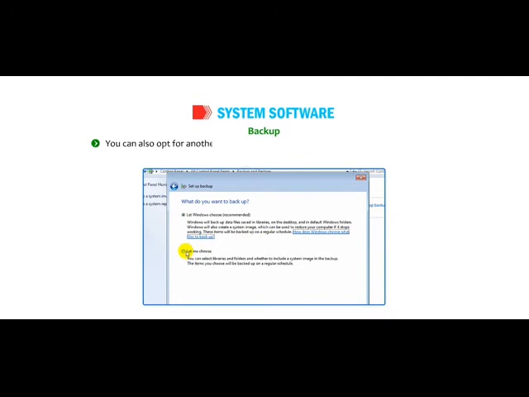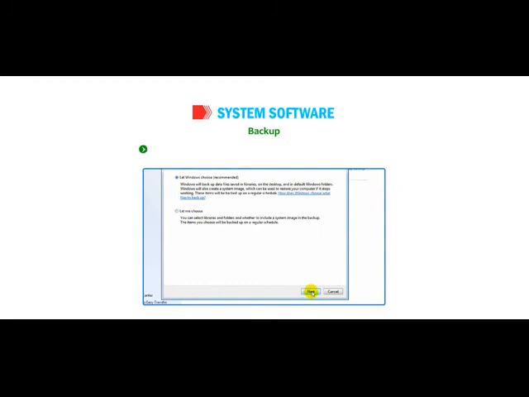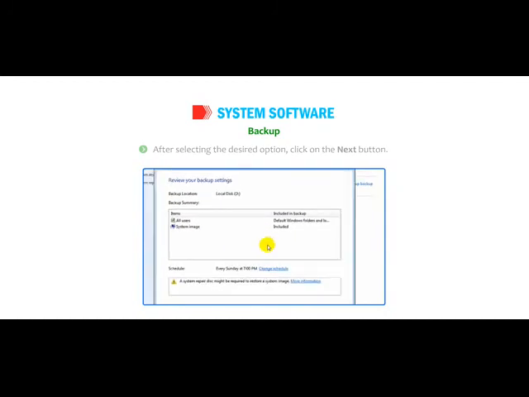You can also opt for another option, Let me choose, and pick those items which you want the computer to back up on a regular schedule. Here we have selected the first option. After selecting the desired option, click on the Next button.